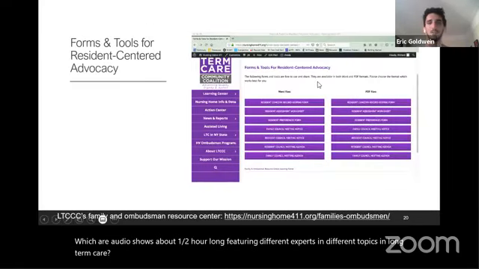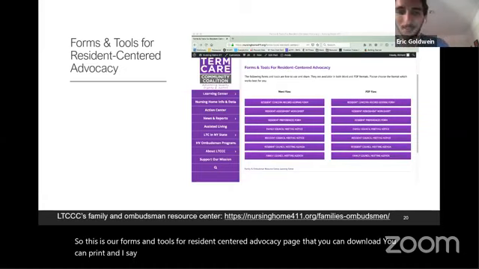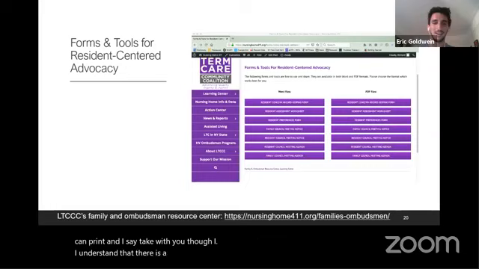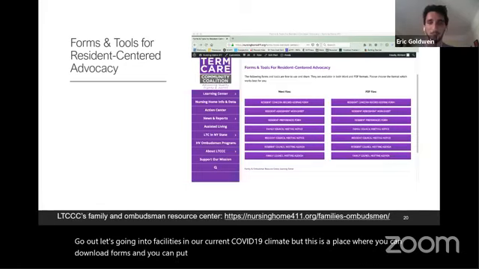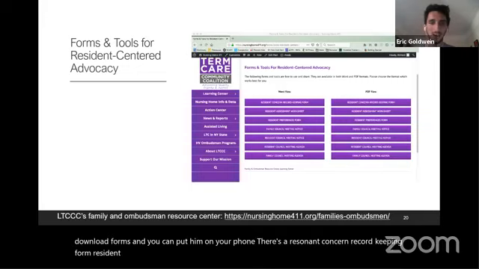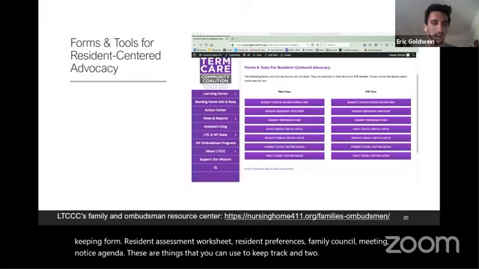So this is our forms and tools for resident-centered advocacy page that you can download, you can print, and I say take with you, though I understand that there's a lot less going into facilities in our current COVID-19 climate. But this is a place where you can download forms and you can put them on your phone. There's a resident concern record keeping form, resident assessment worksheet, resident preferences, family council meeting notice, agenda. These are things that you can use to keep track and to assess conditions in a facility.